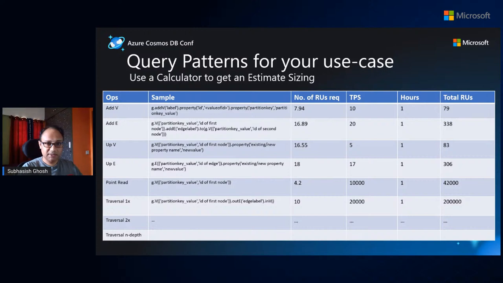We did this very effectively for many of the customer use cases I worked on, and it was very close to what their sizing was eventually. Of course, give and take some of the operations which were not covered in the top 10 or top 20 queries. But once you have an idea of what kind of vertex you're adding, what's the length of the edge, what's the number of properties that you're going to traverse, then what's the level of updates you're doing?